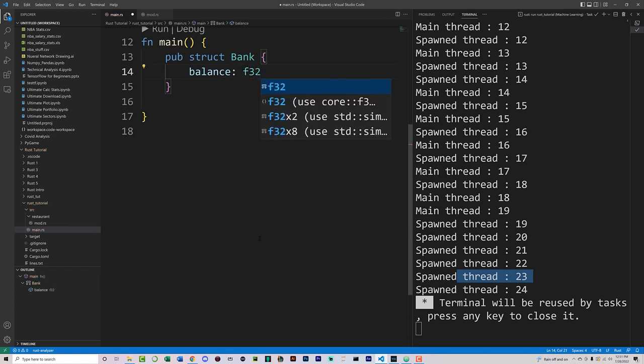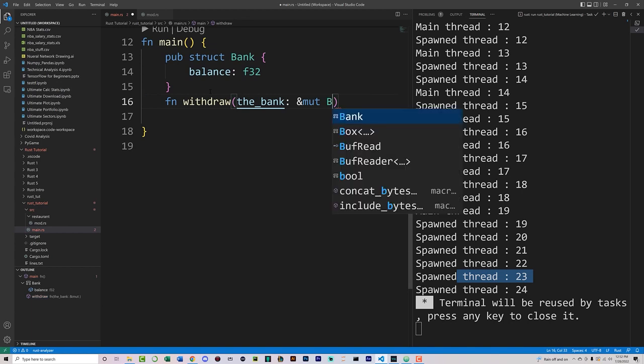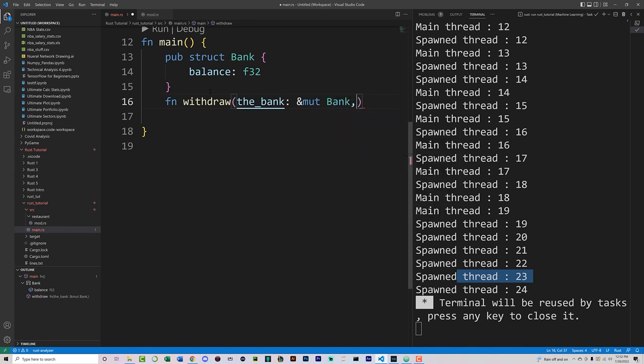And there it is. It's a float. And then what we want to do is come in here and withdraw money from it. So, like I did before, we're going to get errors and things aren't going to work right. And then I'm going to walk through exactly how to handle this. So, this function here is going to be passed a reference to our bank. And so this is going to be mutable bank, and it's going to be passed an amount to withdraw.